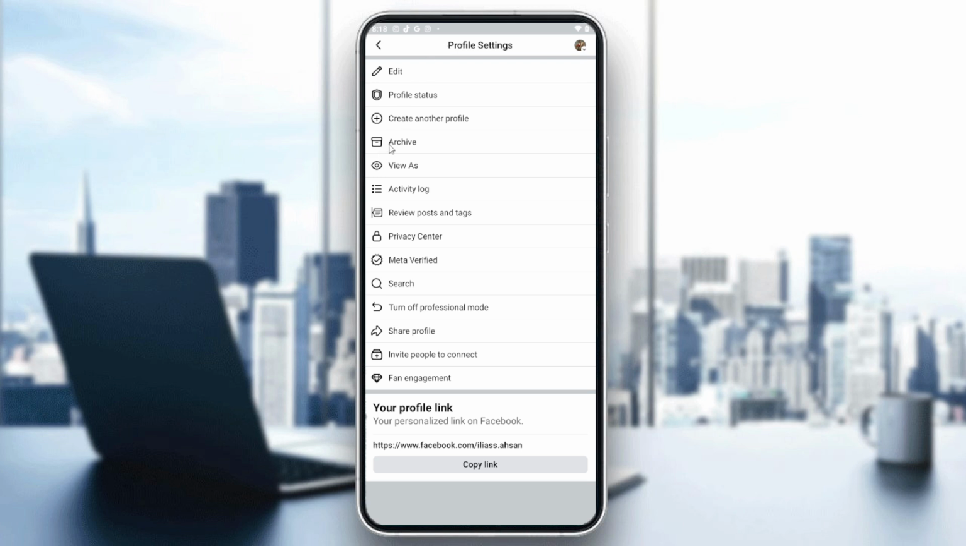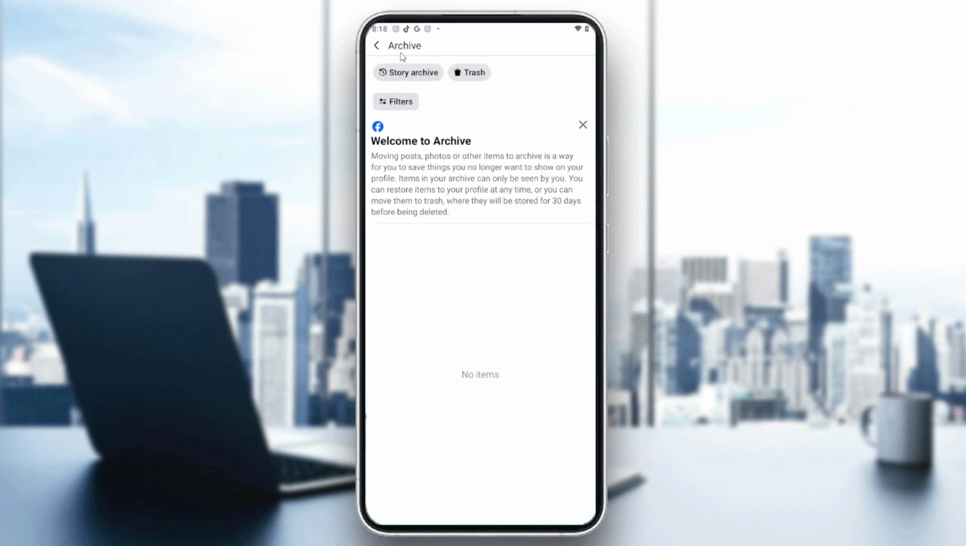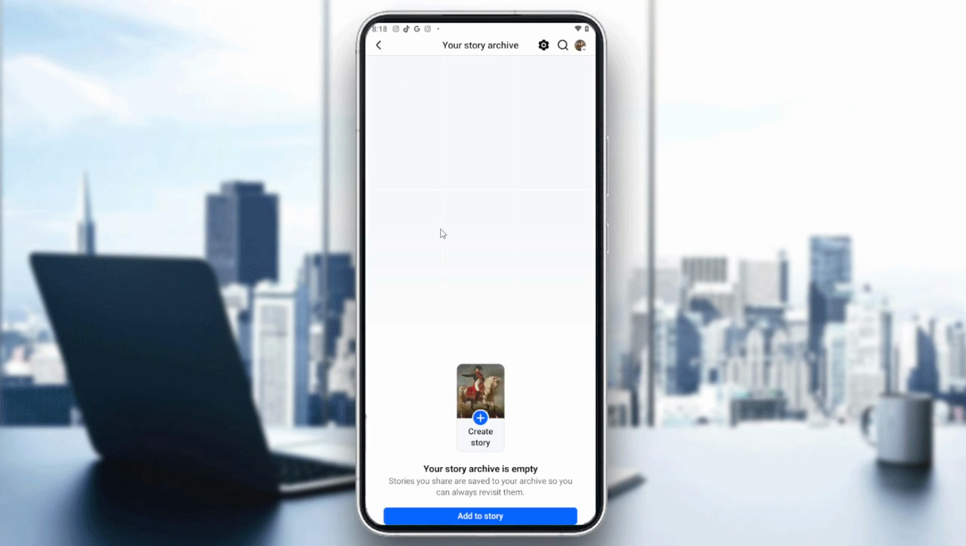So simply we need just to go to your archive, and inside the archive you will have all your old stories. So I'm just going to click on archive, and from here you will find the story archive. By clicking on the story archive, you will find all the old stories that you have already posted and that have expired, and they will be all stored here in the story archive. And you can always access them whenever you'd like.